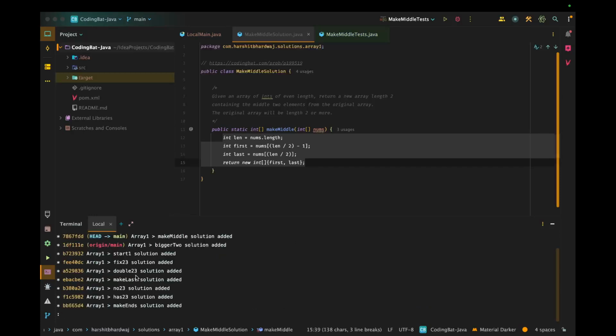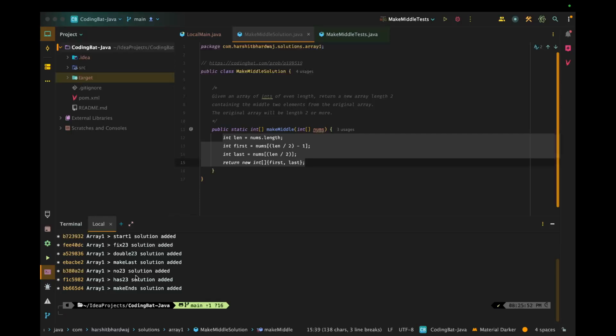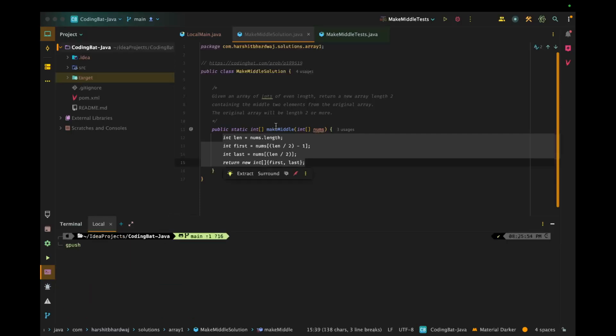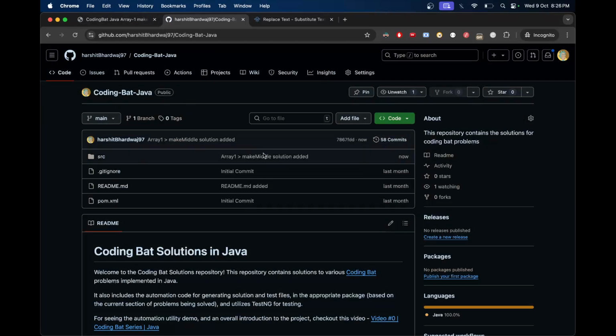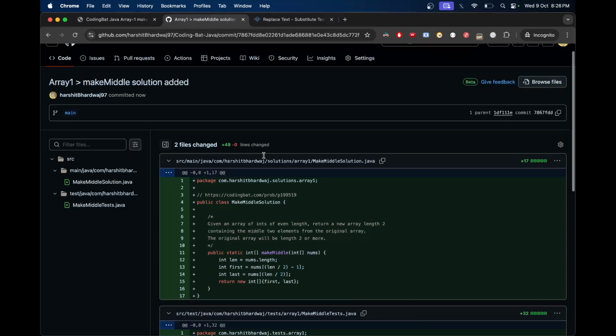Git commit to make, git push, and verify the code has been uploaded. Done.